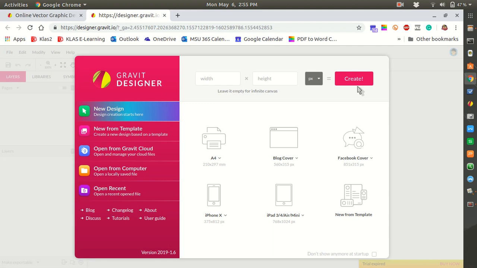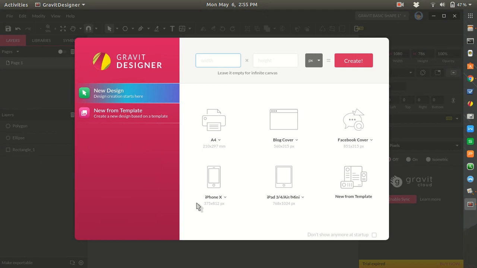In this tutorial I'm going to show the tutorial for the first time for the beginner on how to use Gravit Designer software. All right, let's see. This is the splash screen for Gravit Designer software. What you have now is a very clean and simple interface.